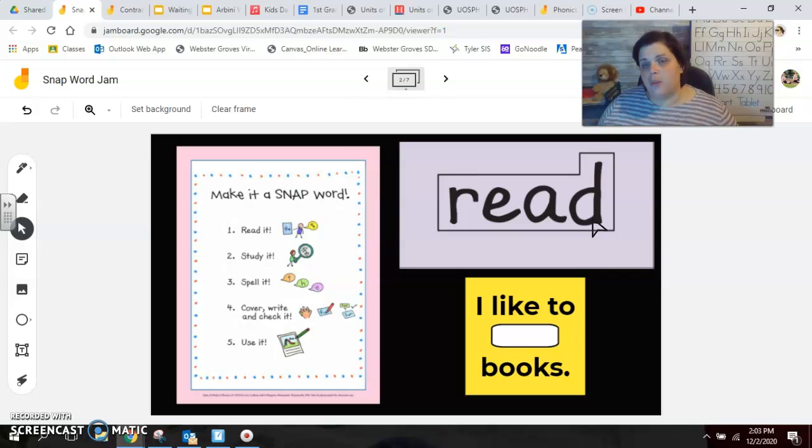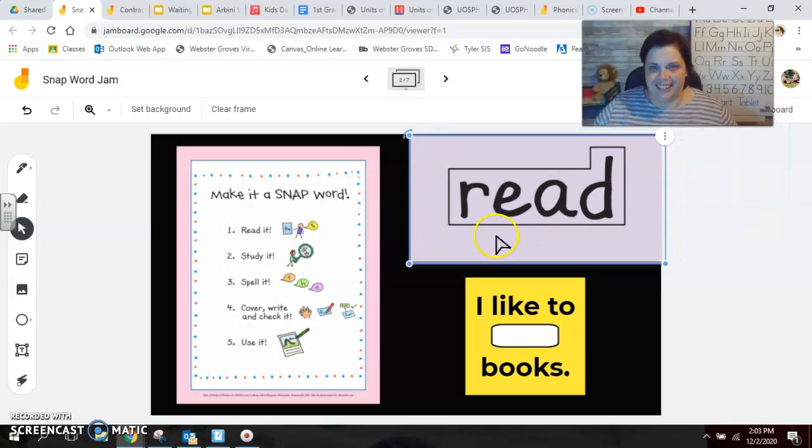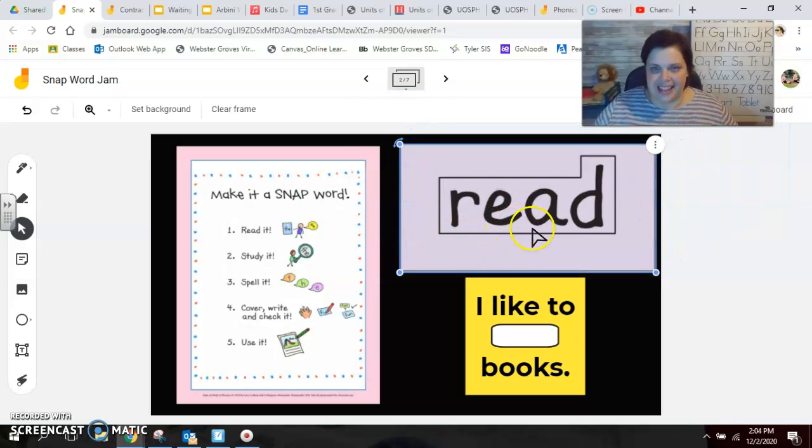Now we're going to cover, write, and check. So go ahead and grab your camera, take a quick picture. All right, I'm going to move this and hide it. I want you to write it on your whiteboard. I'll give you just a few seconds to do that. I'm wondering if some of you have noticed that this word is somewhere else on this slide. All right, I'm going to pull it back in and I want you to check. It should look just like this. R-E-A-D. But if you were super sneaky like I am, it was also right here. So you could have used it.